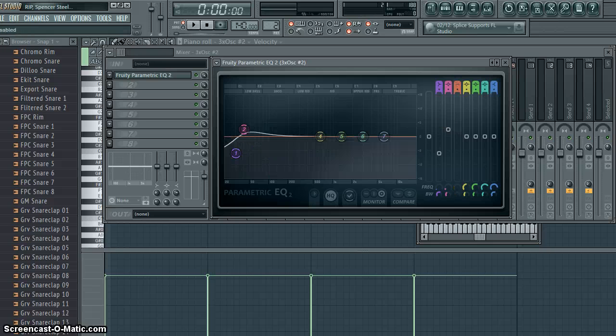Drag all this all the way down to the bottom. Well, not all the way down to the bottom because it will get rid of it completely. Until you get this shape. And then drag that down a bit. And you're still kind of getting that distorted sound, but that's fine, we're going to deal with that now.